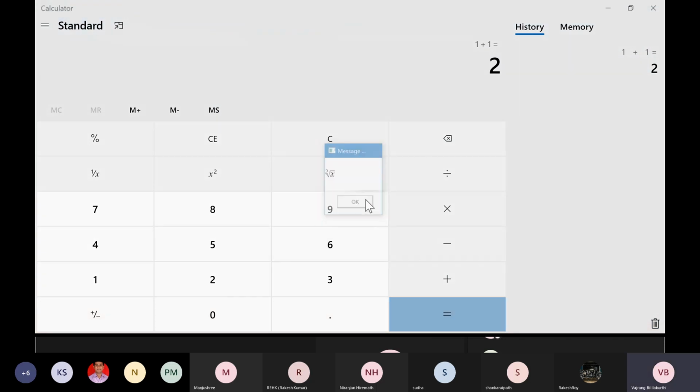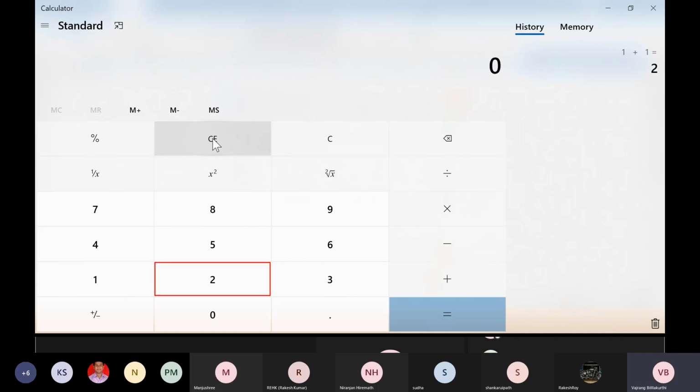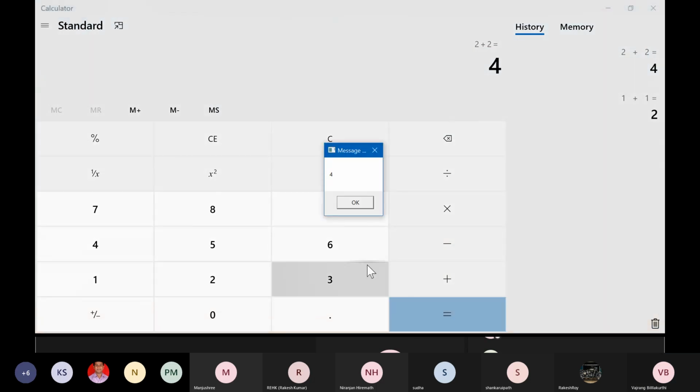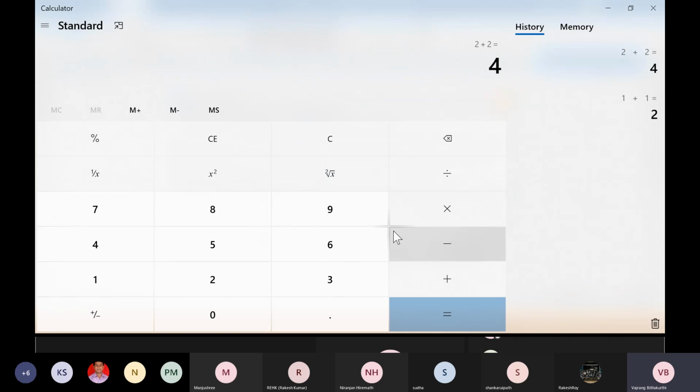Okay, the first answer is 2. So it will not open the character tray again. It will continue with the next item. Okay, this is going with the next item. 2 plus 2, that's 4. We'll get it as a message box. Done. We'll continue with one last item and then let's see what is the transaction state.